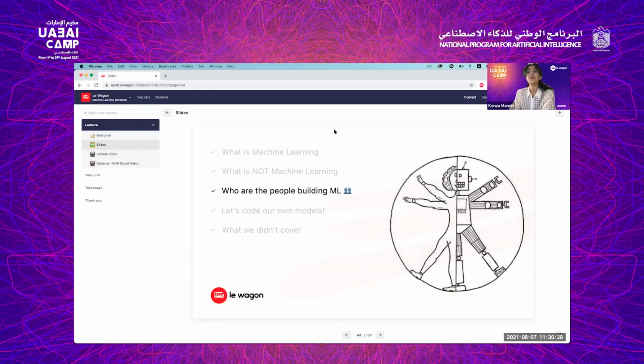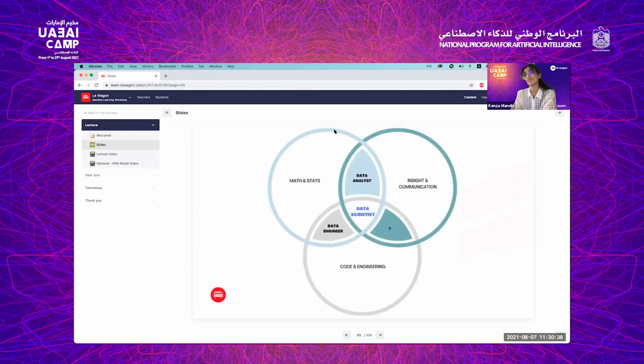Good. So now I kind of explained what is machine learning. I tried to explain to you what is not machine learning. And now we're going to see who are the people building machine learning. So we have three circles. We have math and stats in one, insight and communication in the second, and code and engineering in the third. To be a data scientist, you kind of have to have all three.